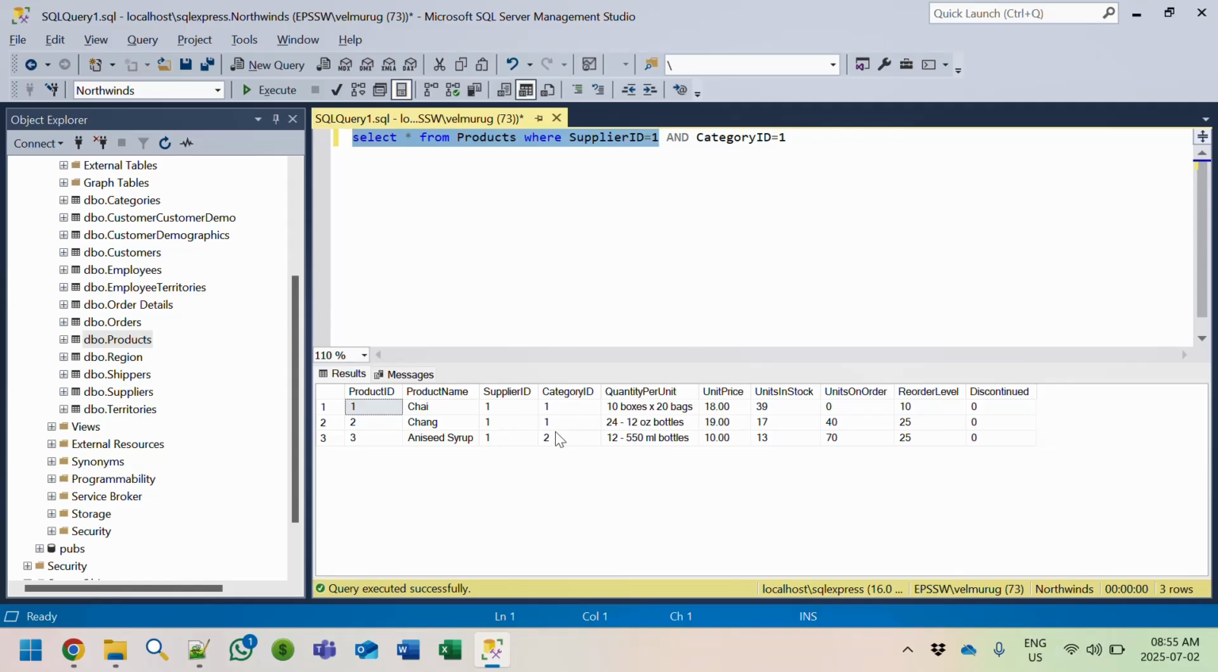And if I use both conditions, I'll be getting only 2 records, because supplier ID and category ID are 1 only for these first 2 records, where the product is 1 and 2. So in this way you can use multiple conditions with the AND keyword, where both conditions need to be satisfied. As another example, let's say I don't want to look for both supplier ID and category ID being 1. I want to bring the results where either supplier ID is 1 or category ID is 1. In that case, in place of AND, I can use OR.